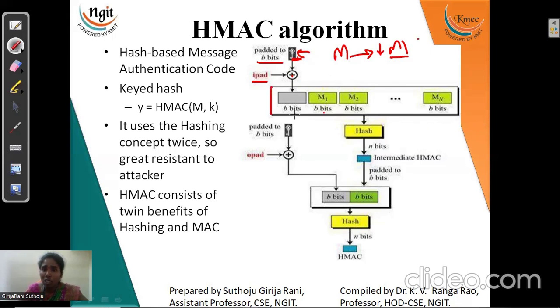Now after giving all the bits, you go with the hash function. The hash function gives you one intermediate HMAC. As we just discussed about the nested MAC, it is similar to that. The intermediate HMAC is given. Now you take the output padding with the key. Our OPAD also is given by the user, maybe 8 bits like that. Depending on the bits of the key size, we take the iPad and OPAD size, right?